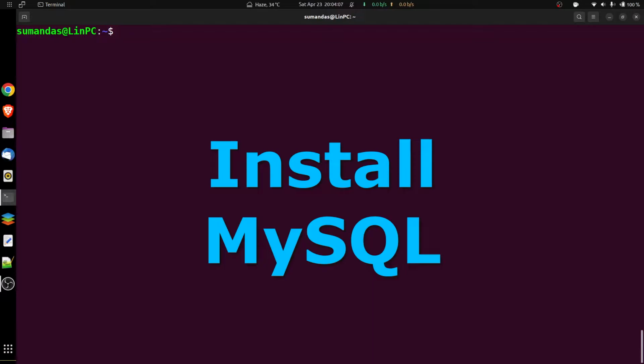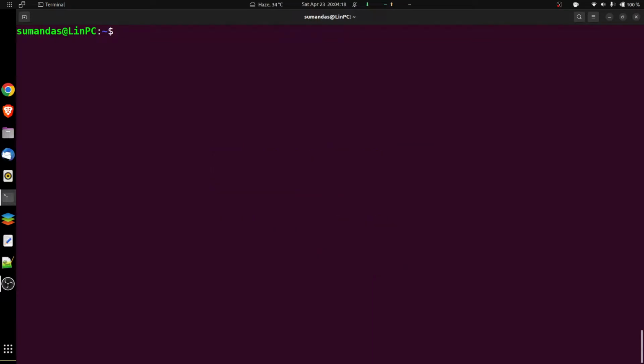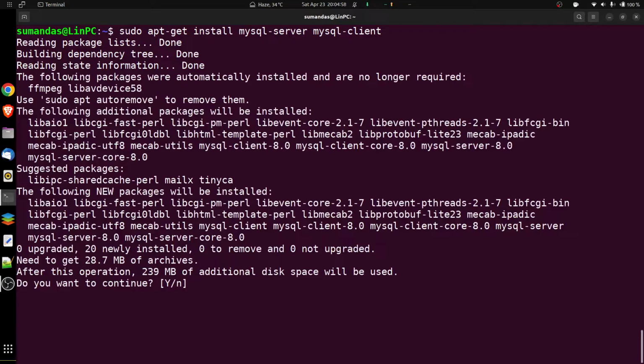In our PHP project, if we are using a database, it requires having a database server on our system. The most used database with PHP is MySQL, and this can be set up using commands like sudo apt-get install mysql-server. Then another one, that is mysql-client. Press enter. Do you want to continue? Yes.